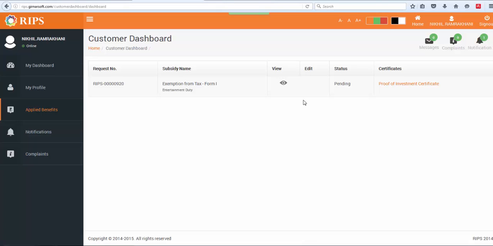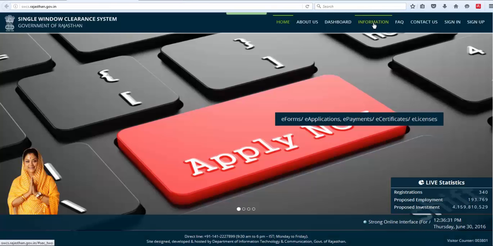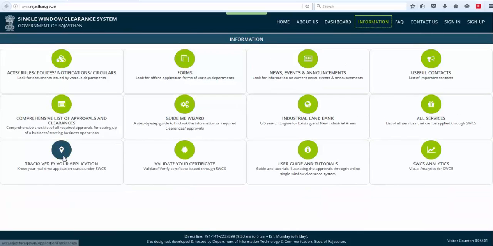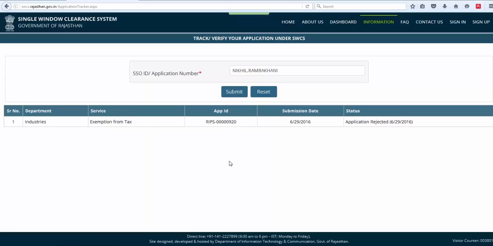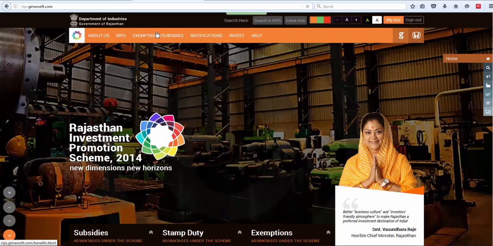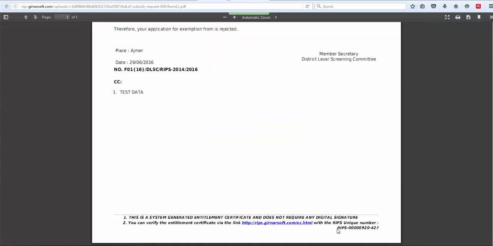This can be done in 3 ways. If you're already logged in, enter your unique application ID on the Application Status tab of your dashboard. Or by using the Track Your Application tab option on your SSO portal by simply putting in your SSO ID. Or by using the Verify link on the RIPS portal and verifying the certificate with the RIPS unique number.